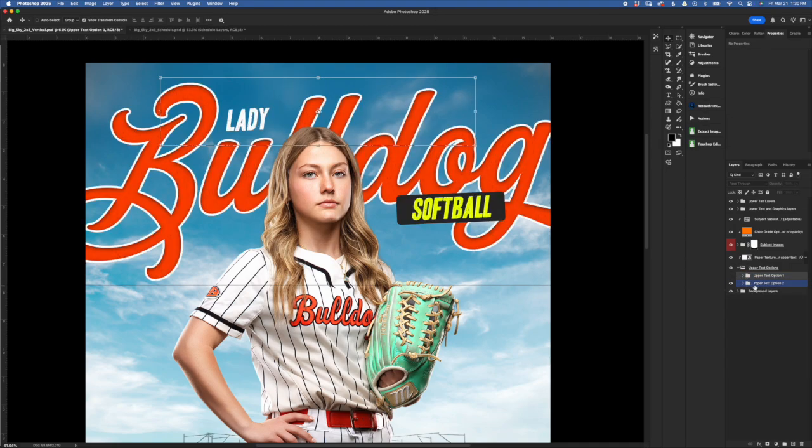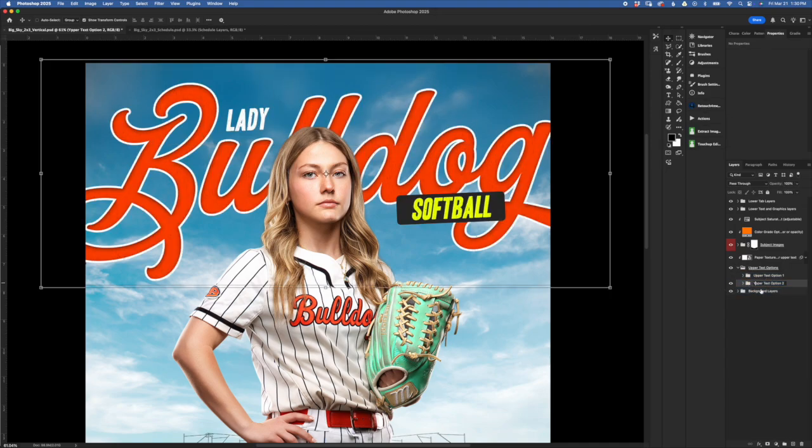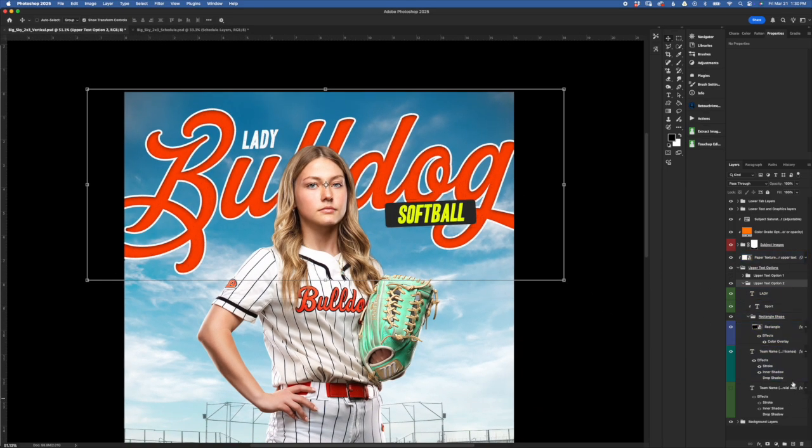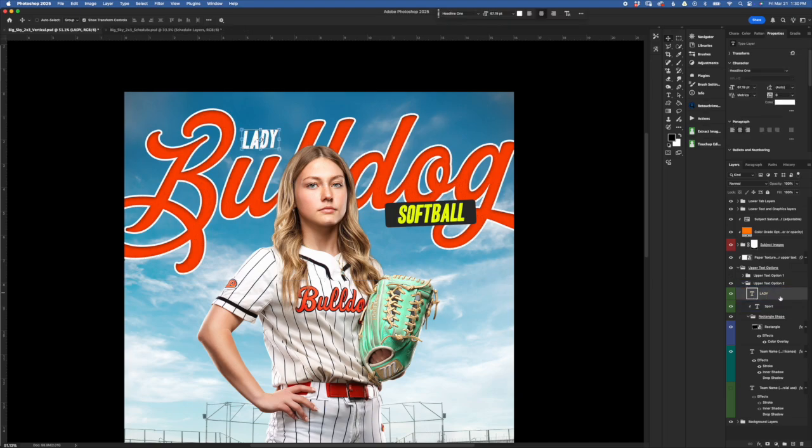Let's look at the, well, I can see that I misspelled upper, so we'll correct that. But let's look at this upper text option 2. So here we've got a few things going on. Very first thing, we have lady. So if it's not lady, just turn it off, or you can change it to say anything else that you want to. You could make it have the year. Just depends on how you want to set everything up.